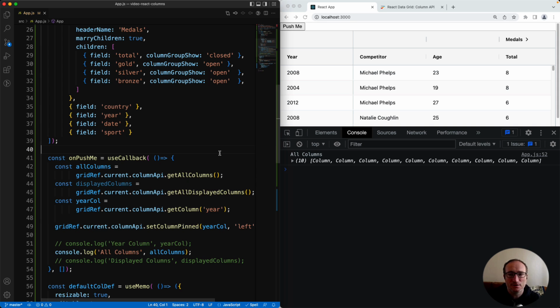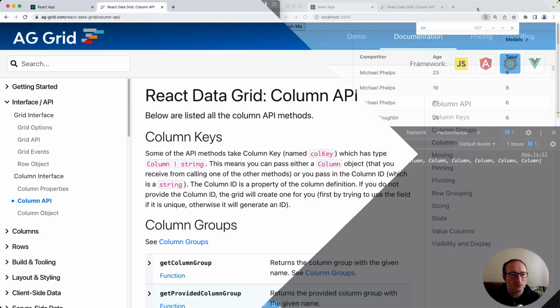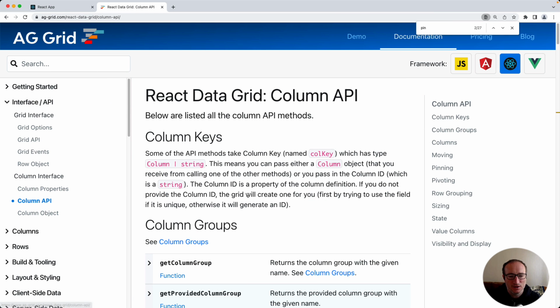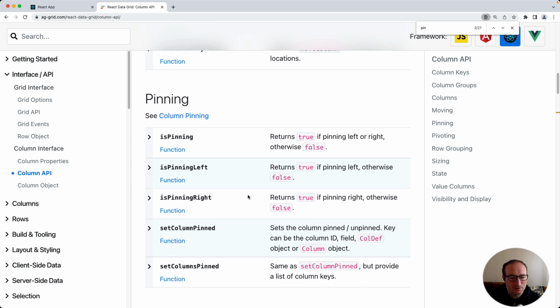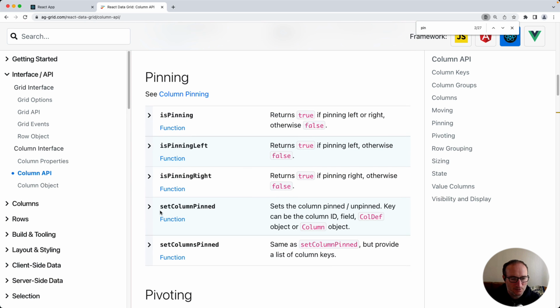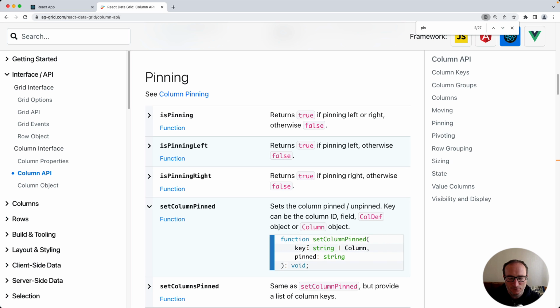To see all the different things you can do with the column API, go to our documentation and the column API page and you'll see all the different methods listed here. You can also then click on one of the methods and see what it takes as parameters. So for setColumnPinned that we just used, we can see it takes the column key, which is a string or a column, and then how to pin it, which will be left, right or null to clear it. For the key, it says here it can be a string or a column object. The string would be the column ID or the column object itself that we looked up via one of the other APIs.